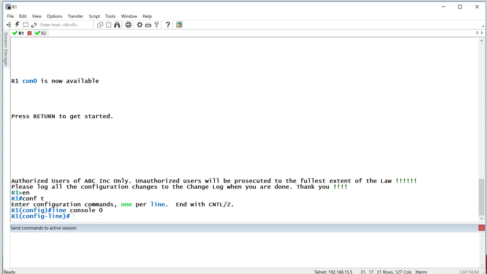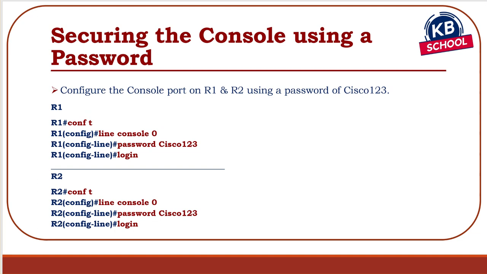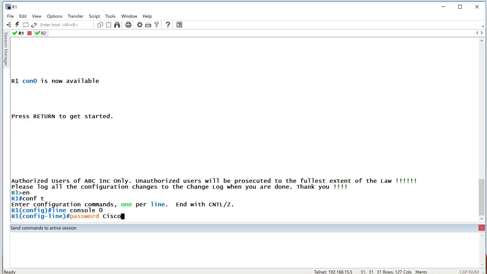Over here, if I want to protect logging into the console by using a password, the command for that is password followed by the password. In my lab, what I want you guys to do for the console password is use the password Cisco123 and enable the login authentication. So how do I go about doing that? Password and the password. Now, when I put the password in, it is case sensitive. Make sure you don't put an extra space over here, because the space is counted as part of the password.